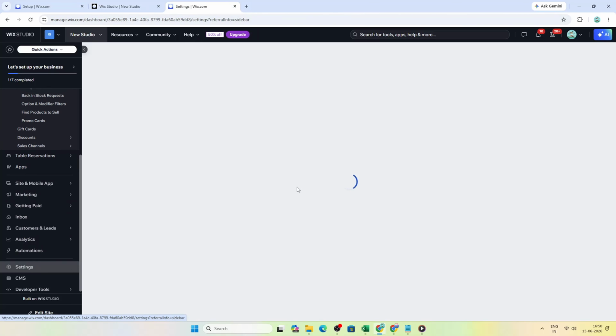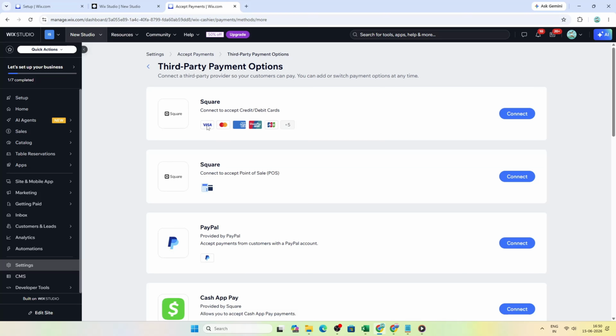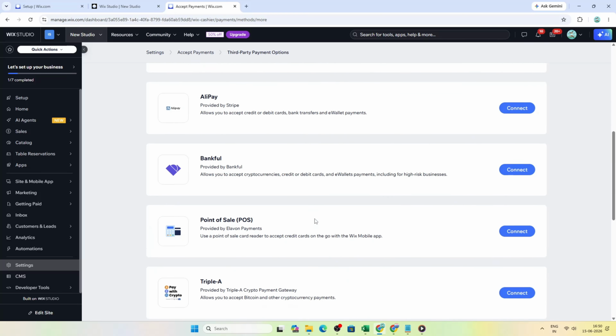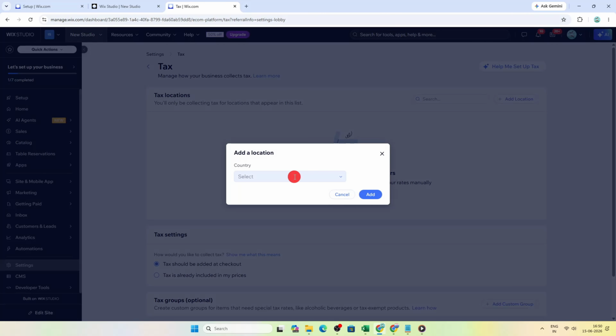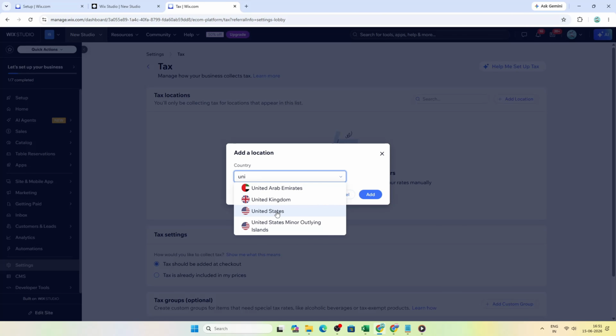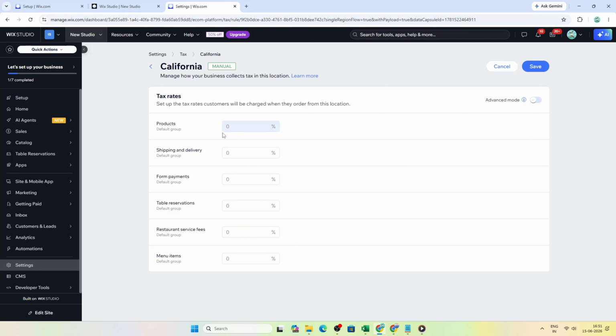After the design is in place, move to the Settings tab in your site dashboard. Click Accept Payments to connect a secure payment gateway, such as Stripe, Square, or PayPal. Then, in Settings, click Tax and select your country and state so your regional tax setup is configured correctly. You will also need to set up your shipping rules so customers can complete their purchases without issues during checkout.